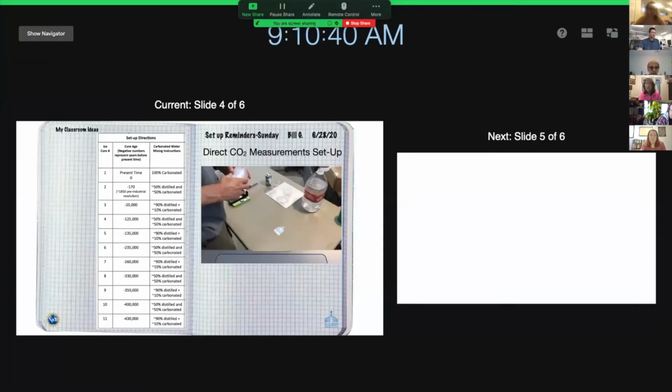All right, I'm here to show you how I like to set up the carbon dioxide direct measurement lab. It makes it pretty easy, pretty quick. To do this lab, you're gonna need some seltzer water. It should not be like Perrier with a ton of minerals in it. Ideally, you want it just with carbon dioxide.